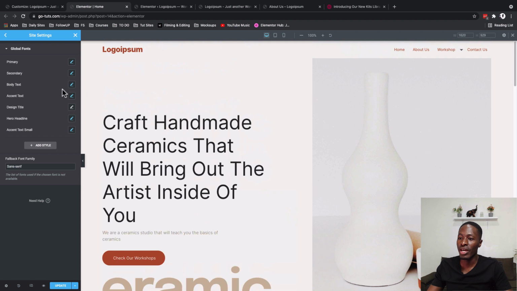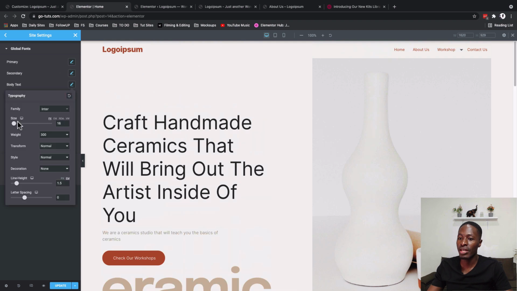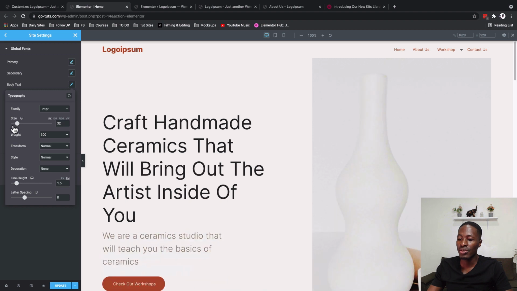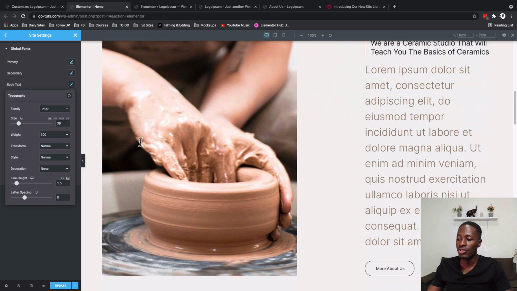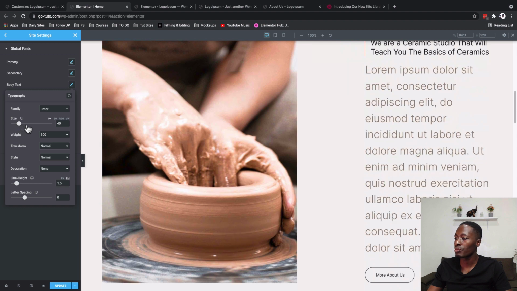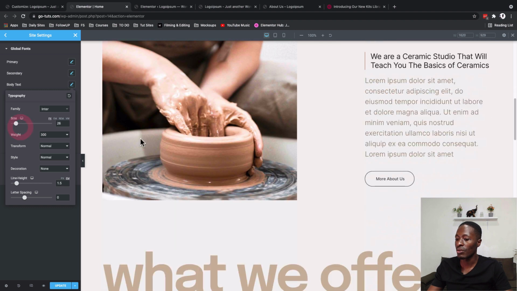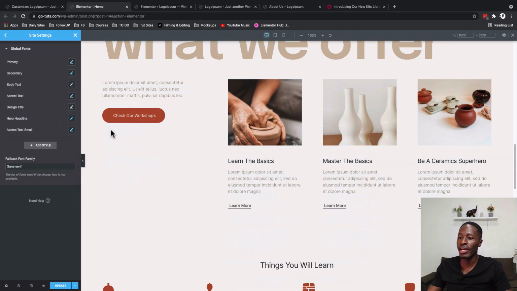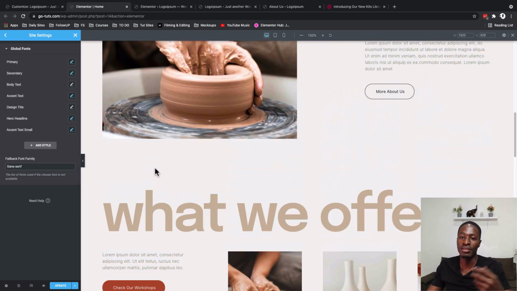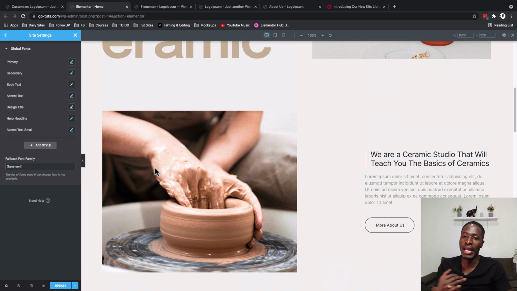For example, if I come over here to the body text and I change this from, this is 16, so there the body text is changing. The same also down below here. See how that looks. Yeah, so anyway, that's how you can get started playing around with the global colors and the global fonts for Elementor.